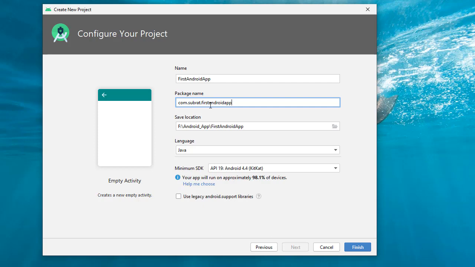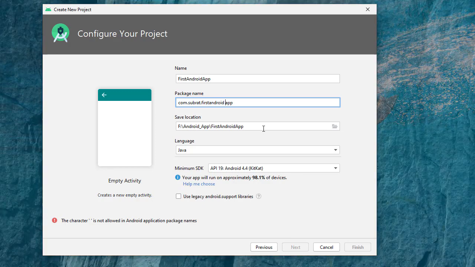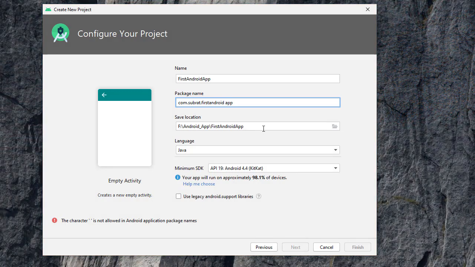Remember, here space is not allowed. If I use any space, it shows that the character is not allowed in Android application package name. And remember, this package name is unique throughout the world. If you are uploading this to Google Play Store, then it will check for its uniqueness. If it is not unique, then you can't upload to Google Play Store. It will show you an error. So that's why it should be unique.